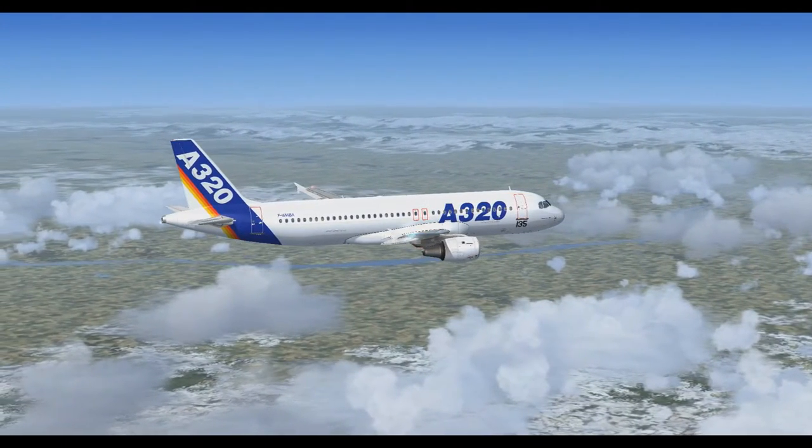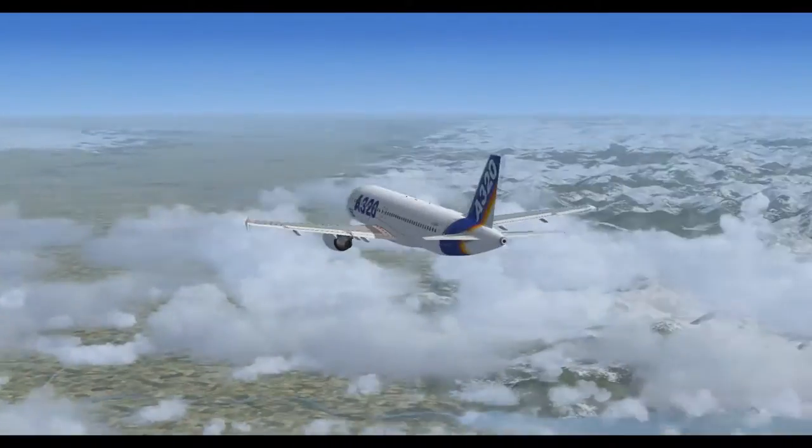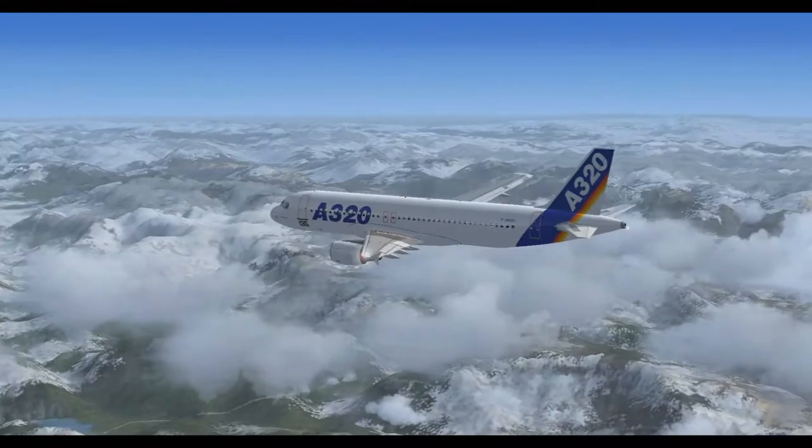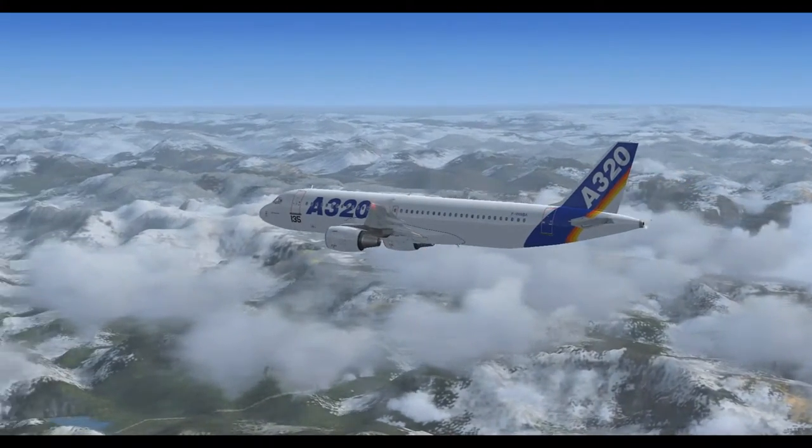Hello and welcome to this tutorial about the Blackbox Simulations Airbus A320 for Microsoft Flight Simulator X. This tutorial will show you an ILS approach and a manual landing at Vienna Airport.